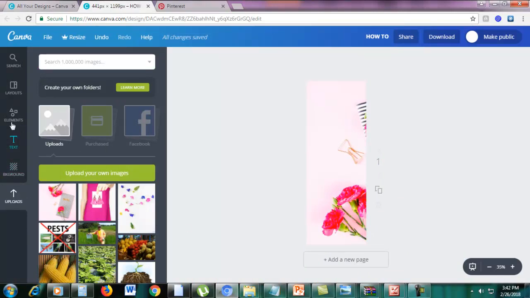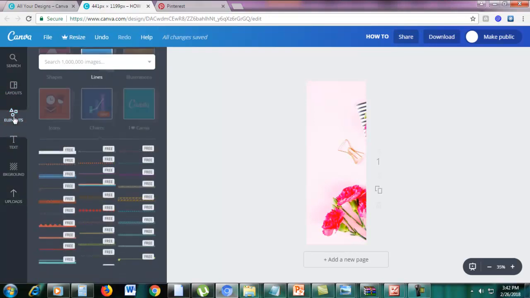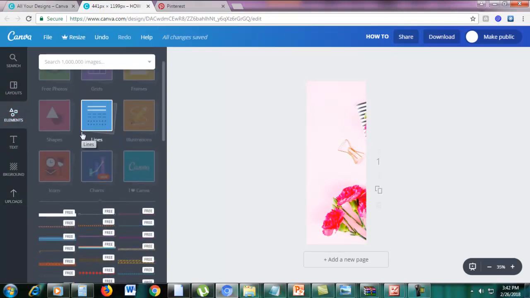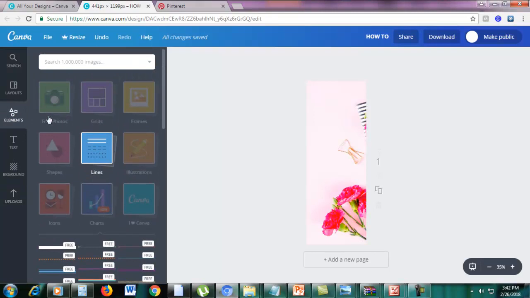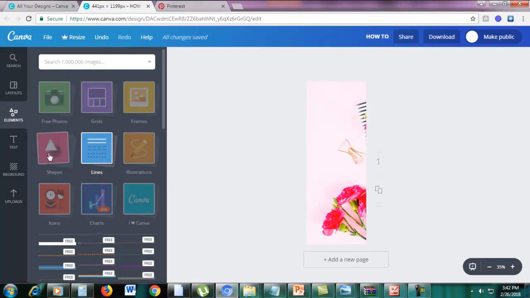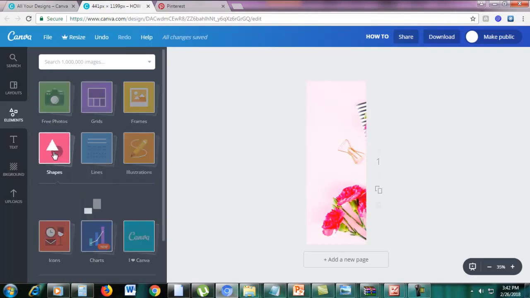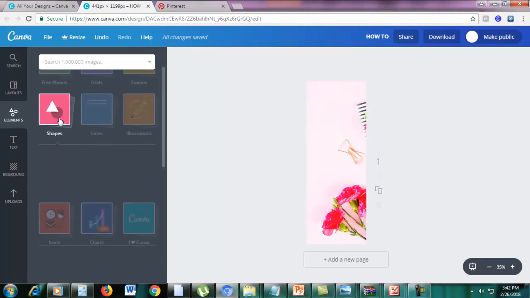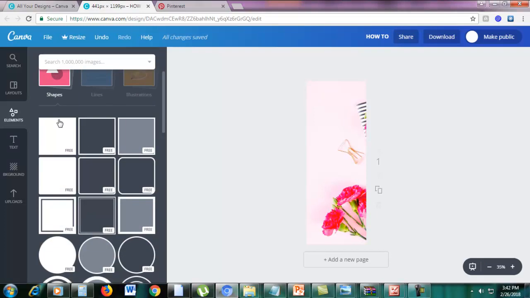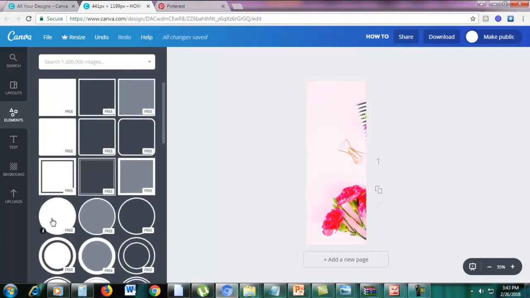Let's go here in the left section and click elements. Click elements, and then go here, shapes. You can see here there's free photos, grids. Just click here, shapes. All right, let's wait for a bit, and then let's scroll down, and then you can see here the shape, a circle shape. So let's just drag that. Drag the circle here.